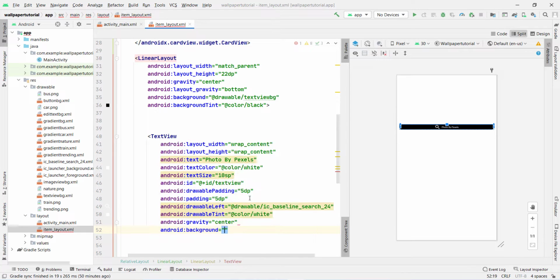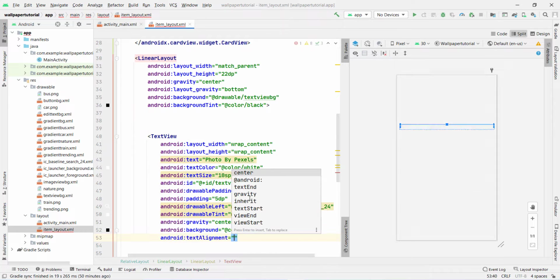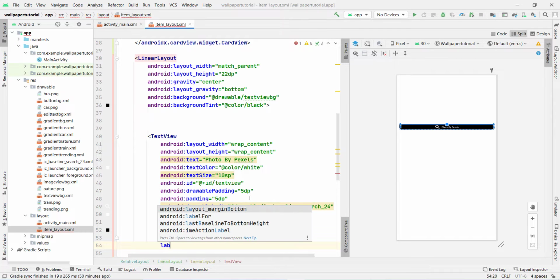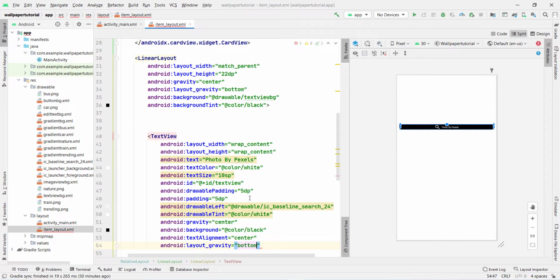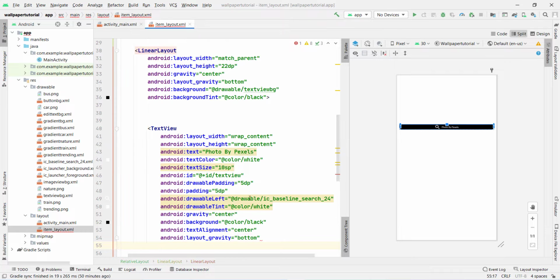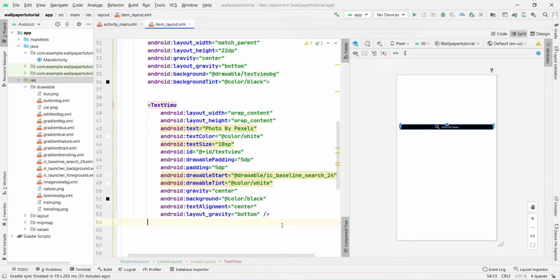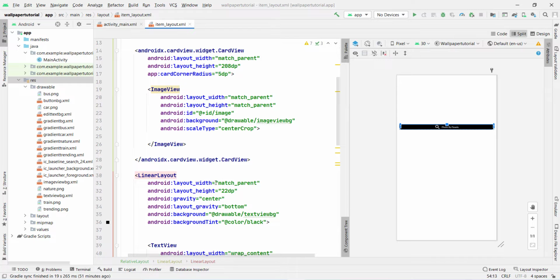So it is fine. Then we have to give the gravity center, and after this we have to give the background, and give the background black. Then after this, we have to give the text alignment. You can also give this and not center. Then give the layout gravity bottom, and at last, now it is fine. Now close this. So I collapse the empty text, so it will remove the warning. So you can see the design of this is created successfully.